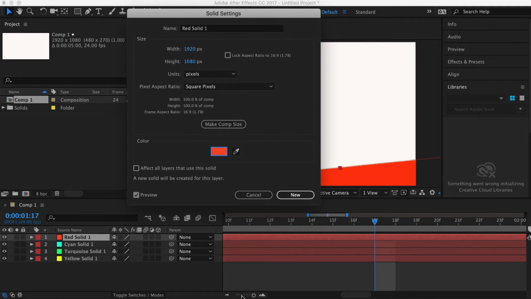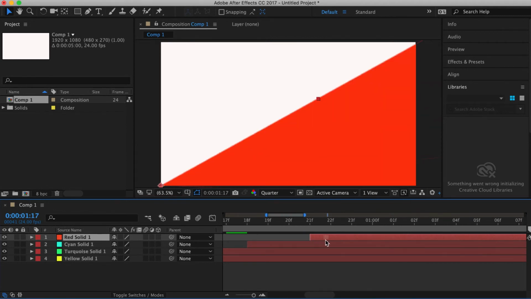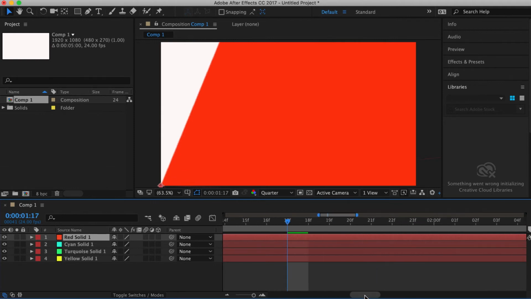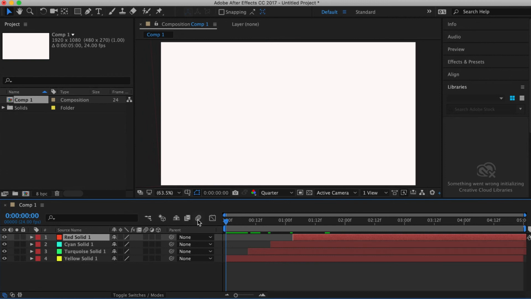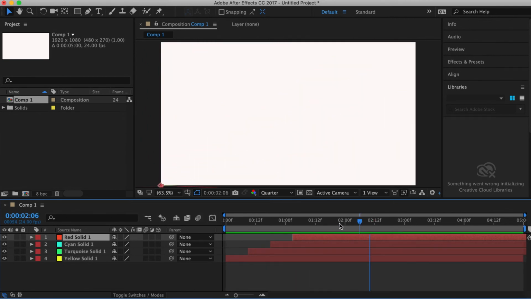Then the next thing you're going to do is adjust the frame. 1 2 3 4 5 6 7 8. Okay, preview. So this is our color transition.